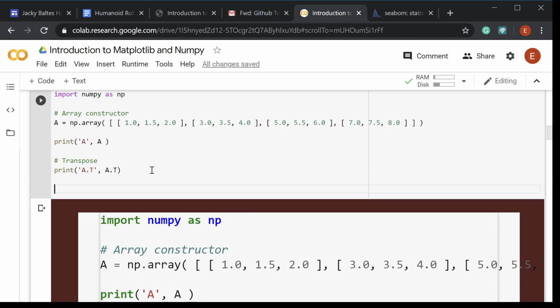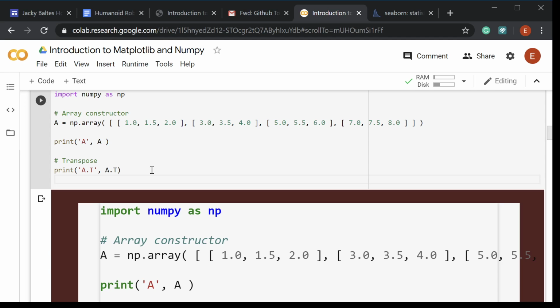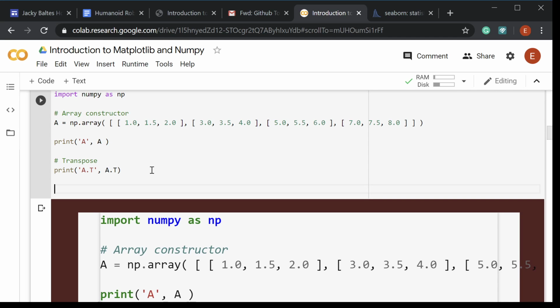So let's have a look at a system of linear equations. That's usually called a regression problem. So I could just generate one. So let's see.